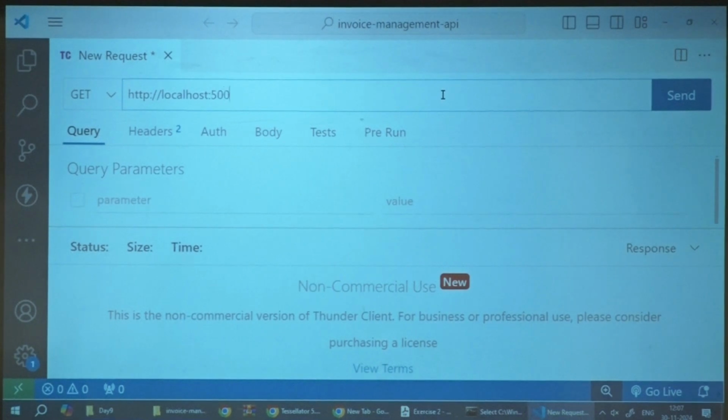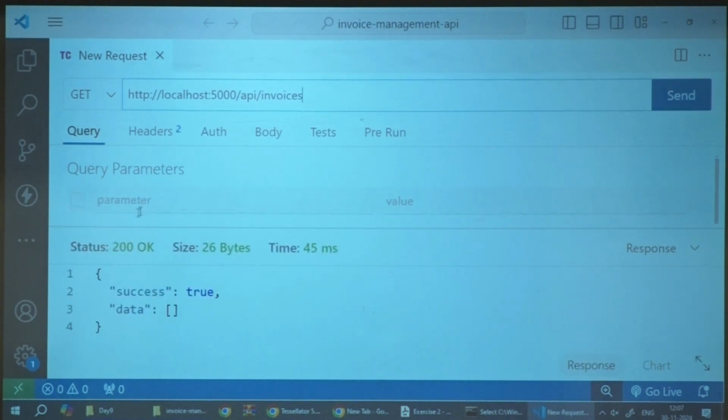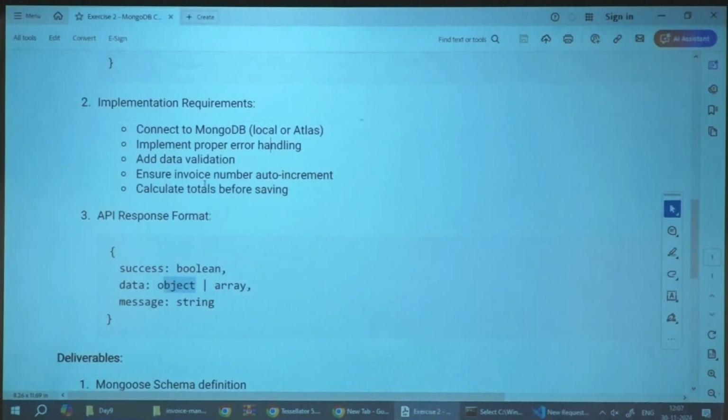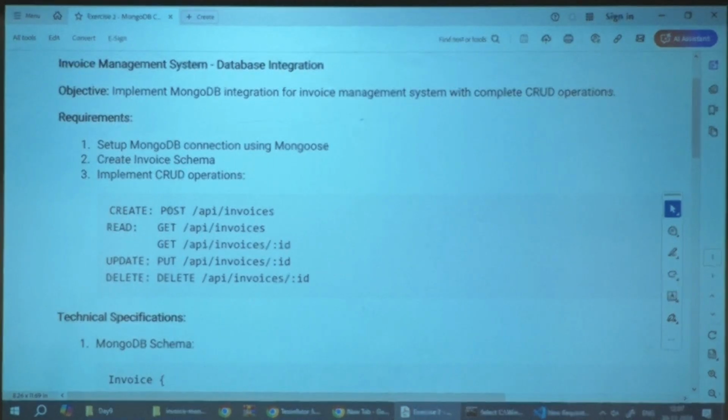Localhost 5000 slash API slash invoices. If you remember my first endpoint, you see that I'm getting an empty one because I did not post anything. This is a fresh one. That was the first endpoint which was asked.